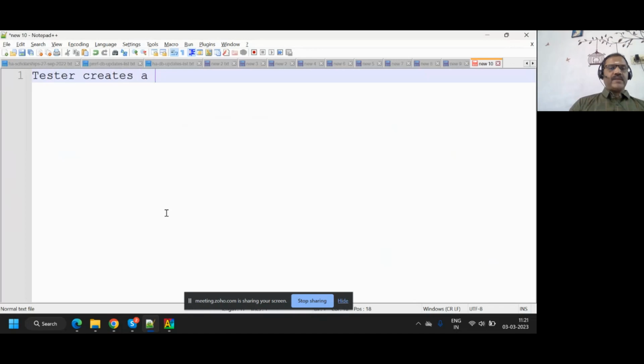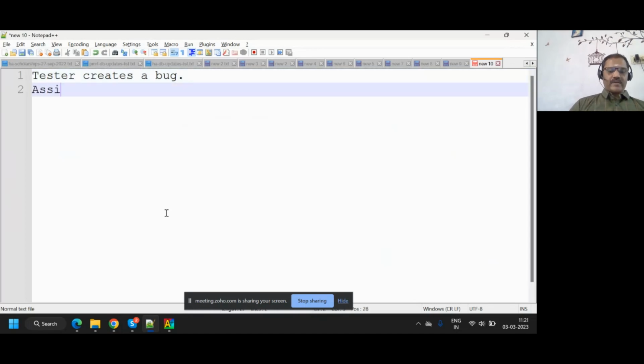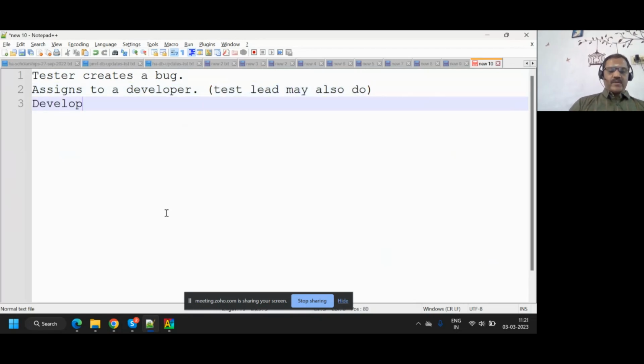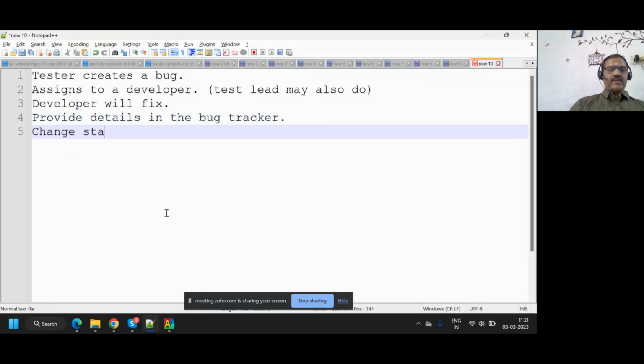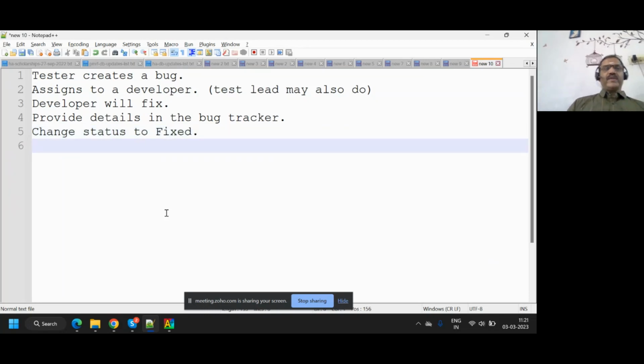Tester creates a bug. Assigns to a developer. This may also be done by the test lead. Developer will fix, provide details in the bug tracker, change status to fixed. Once it is fixed, they will again put the system into the environment.